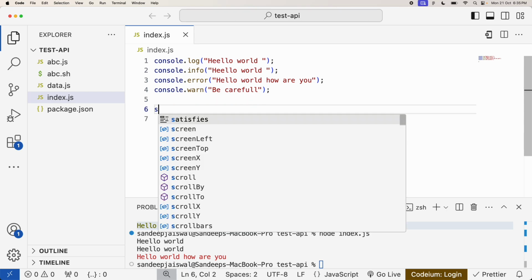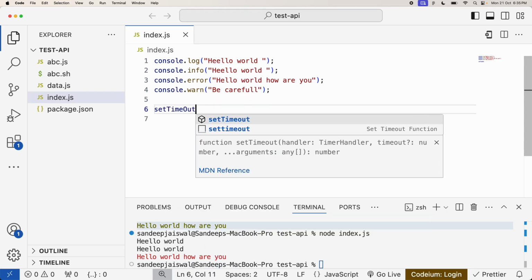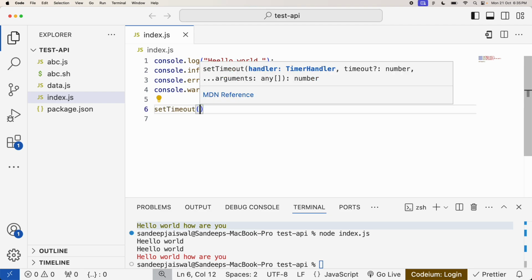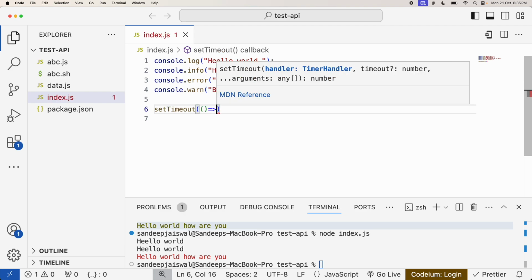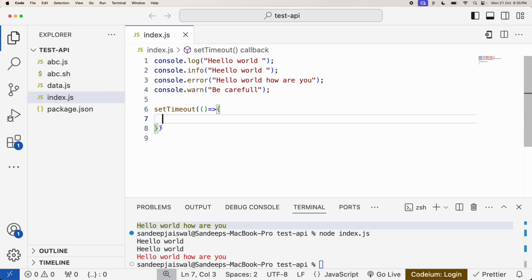So just give some time. I can just give a set timeout. People can take at least a minimum or maximum of 2 to 3 minutes, or 10 minutes, or 10 seconds, 20 seconds to read the message. After that, clear all the console so that it looks proper in the terminal.